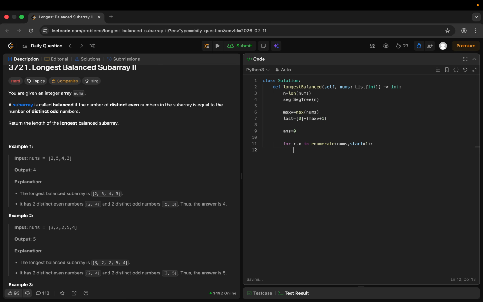Now, as I told you, we will set a token to each value. If it is even, 1; if it is odd, then -1. So simply say w is equal to 1 if x modulus 2 is equal to 0, else we set it to -1.